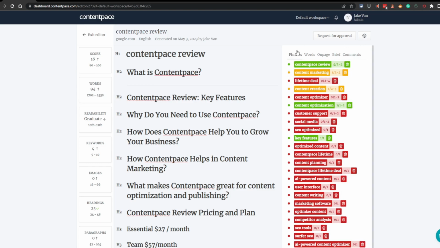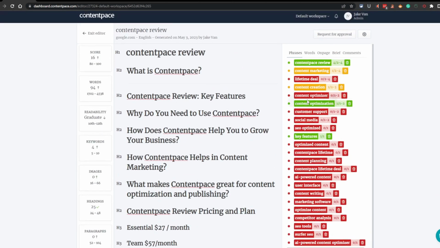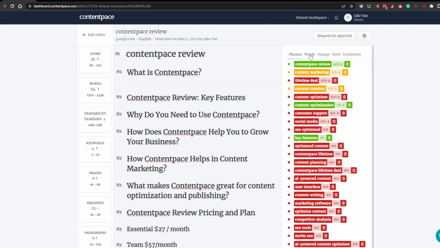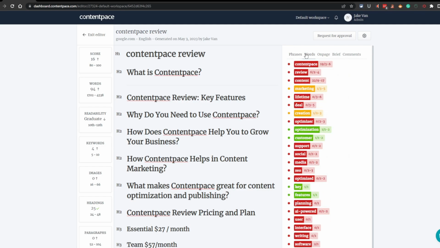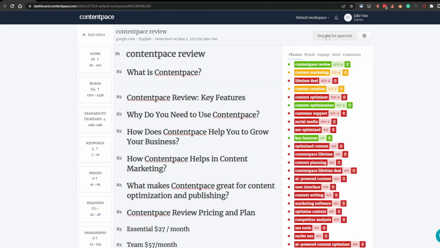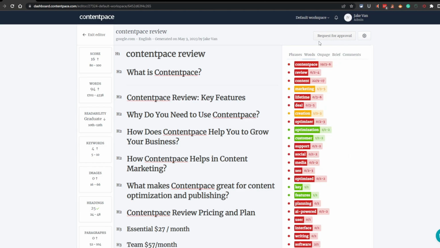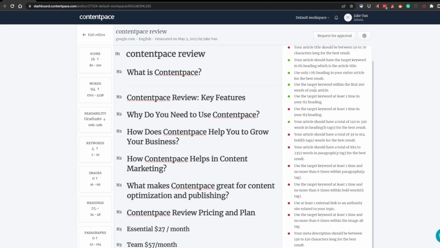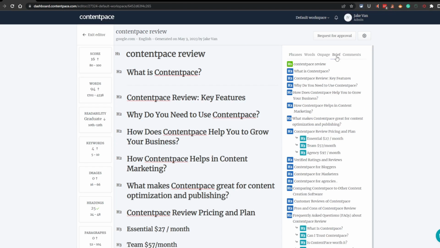And then on the right side here, we got your phrases here. Everything we should have in the article. And I would focus more on the phrases over the words, but the next one up is the words, because if you get all the phrases in there, generally you'll have all the words. And then you have your on-page stats. You want to make sure all of these are green. You got your brief here.